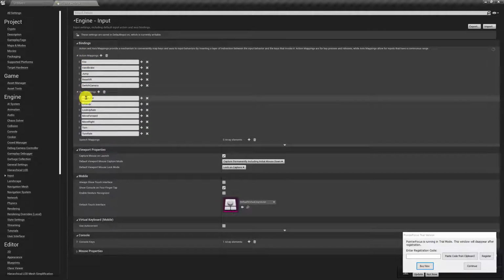There's also axis mappings, which either turns you or moves you in a direction. So if you wanted to add more, you can add more here. That's just for you to know. I don't expect you to be using that yet.